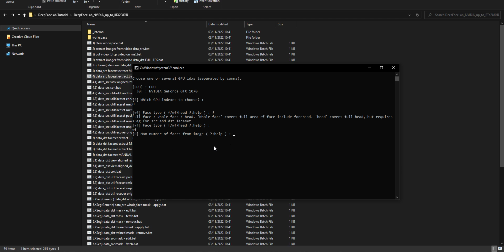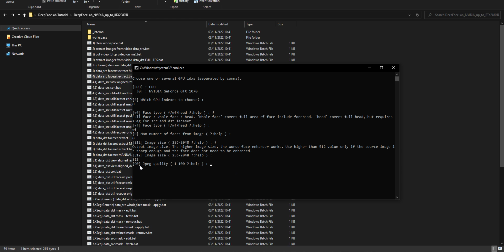Max number of faces from image. This is handy if you have multiple faces in an image, but as we're only using one, I'm just going to hit enter. Image size, it defaults to 512. That's okay for me, but once again you can hit question mark and it will tell you the differences, but yeah, 512 is fine. So I'm just going to hit enter. 90 JPEG quality, or you can go up to 100, so you can just type in 100 there. But once again I'm just going to hit enter. Write debug images to aligned debug.